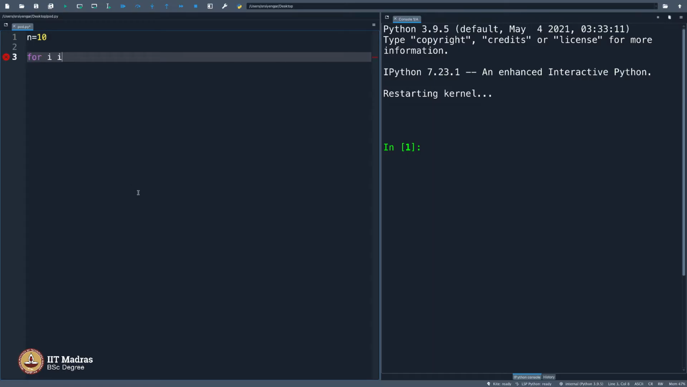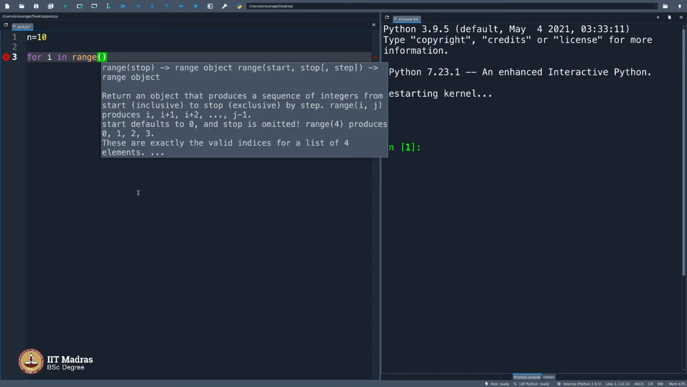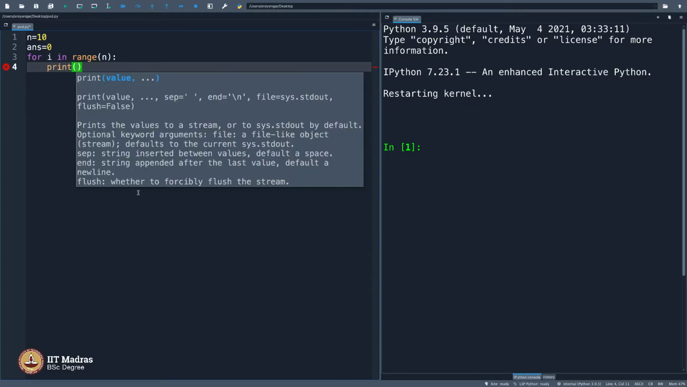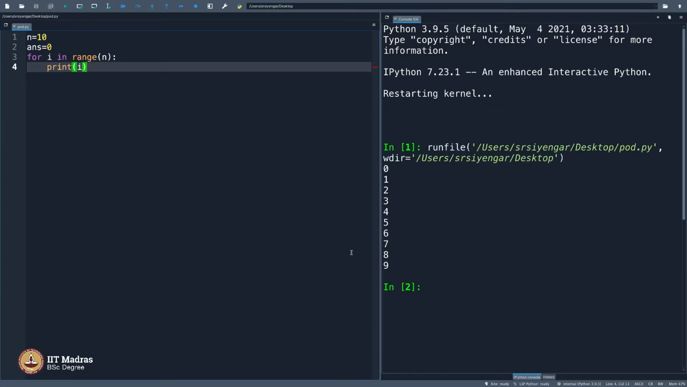So I say for I in range n, okay? So what I do is I first say answer equals 0, and I in range n will simply, what will this do? Let me print I so that you can see it. It prints numbers from 0 to 9.